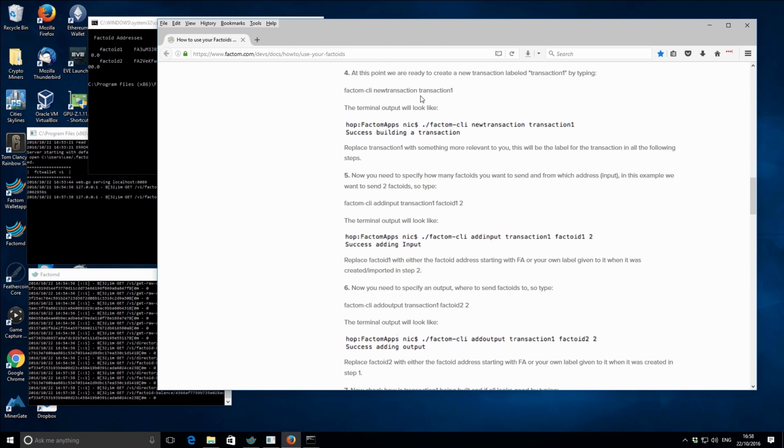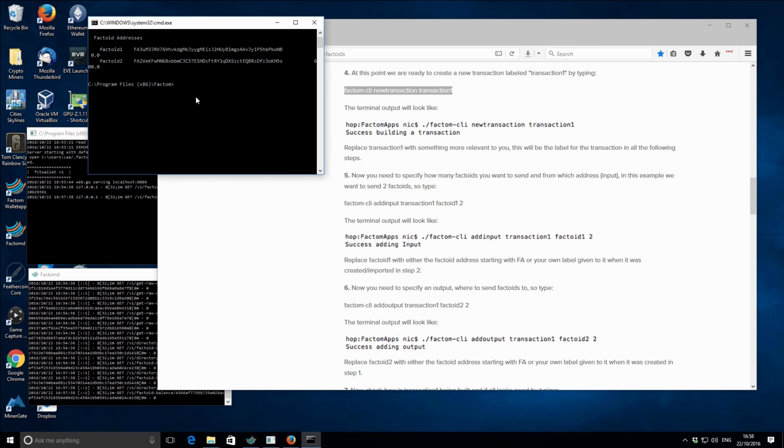Okay, so the first thing we need to do is this command here. It's a new transaction and it's going to be called transaction 1. So I'm just going to copy and paste this. That looks fine for our purposes. With Factom, from what I've just been reading, you build a transaction and then you process it. You don't just do it in one go. So let's continue on. It's a new transaction, transaction 1, and enter.